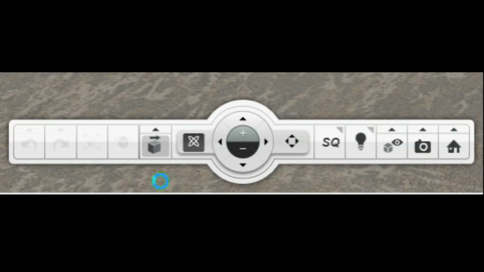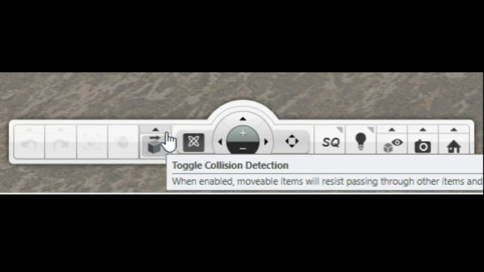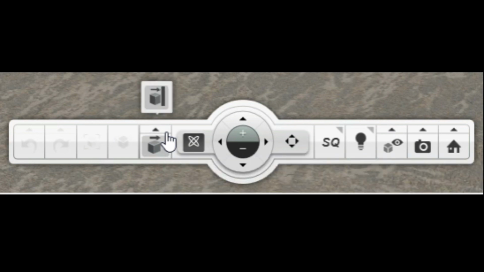Notice that the Collision Detection button is still there. You will need to click the up arrow over the Furniture Movement button to control collision detection. When you toggle Furniture Movement on, Collision Detection is also toggled on.